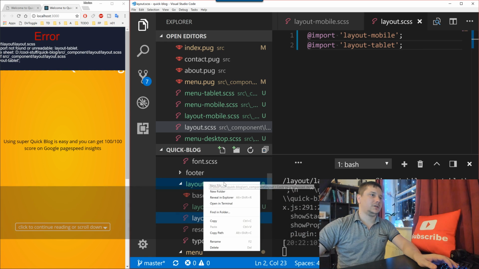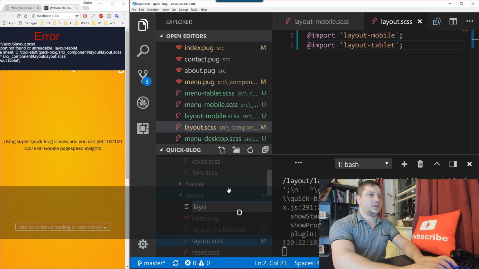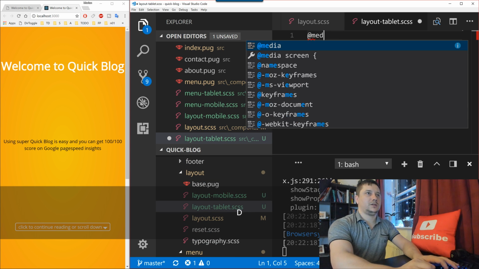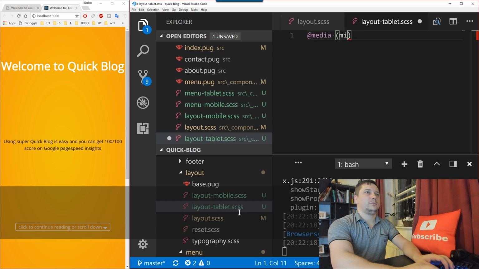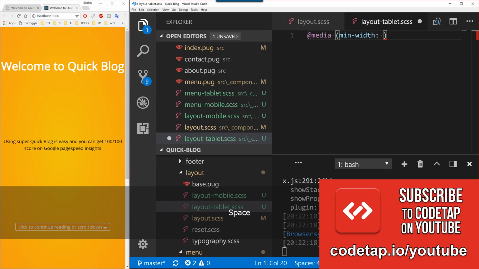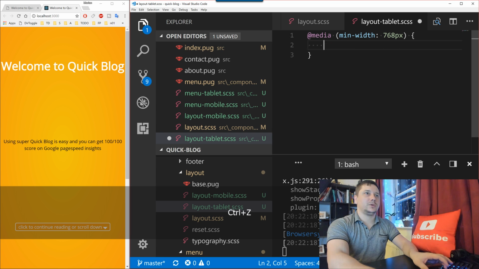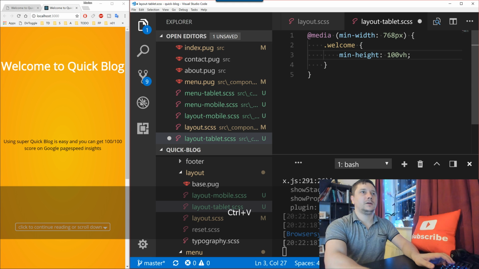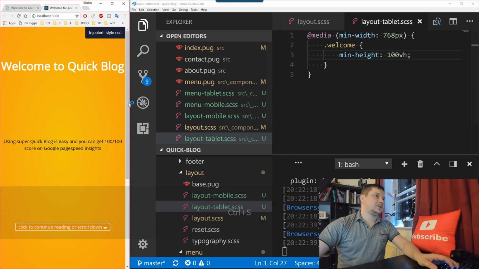And we also want to create the tablet one. In here, let's create a new file, layout tablet.scss, and in here we have the media min-width 768 pixels. This will target more or less devices like tablets. And in here we want to do the welcome like that.